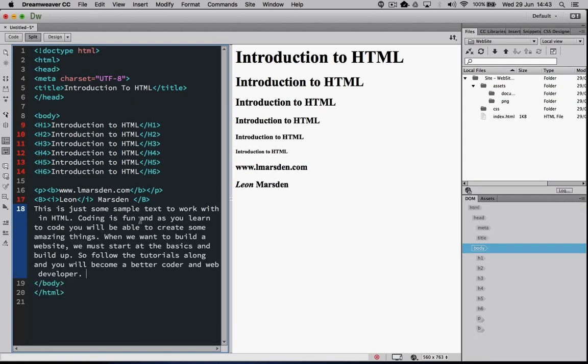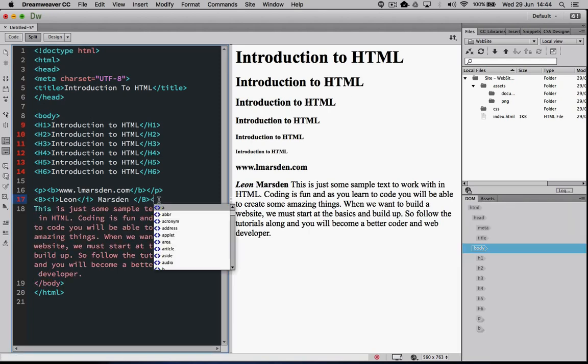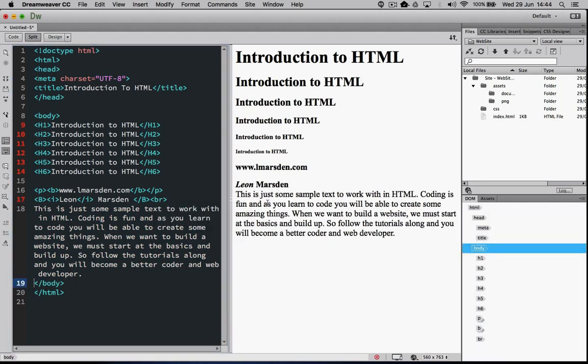So here is a body of text. When I click over here, you notice that it wraps around. Notice that we haven't got a paragraph tag around the Marsden or Leon Marsden, and the text just continues on. So what we need to do is put a break in there. Rather than a paragraph tag, I'm just going to put the BR tag in there. And now when I click over here, you see the return.